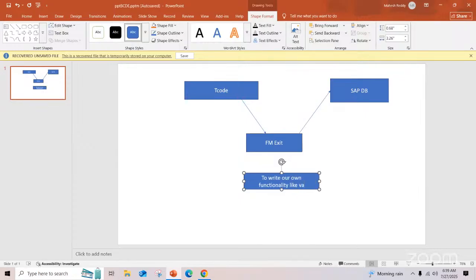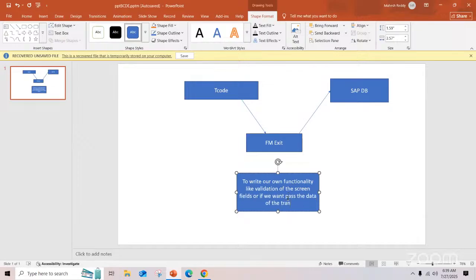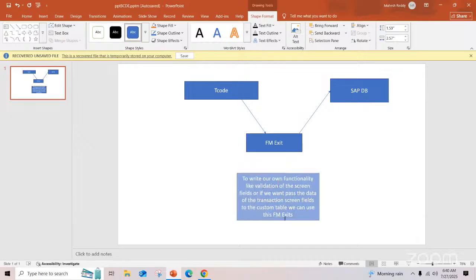Like validation of the screen fields, or if we want to pass the data of the transaction screen fields to the custom table, we can use this function module exit. Okay. And let's see one function module exit.